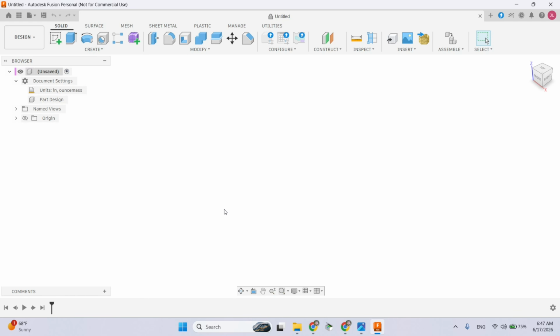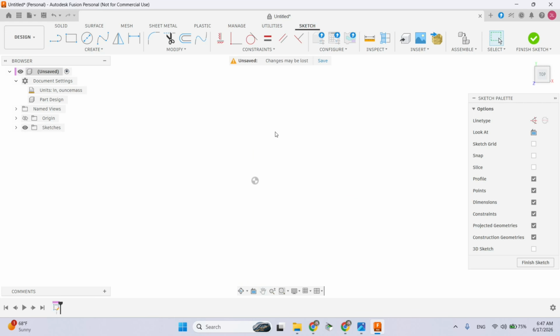And I'll also preface this by saying I'm not going to go over the very basic controls of Fusion. I have a different video that covers that if you're interested, but I'm going to assume that you've opened Fusion before, you know how to rotate, pan, zoom in and out, and that you have those basic skills. So let's go into the top plane with this first sketch, and we want to create our grid system.